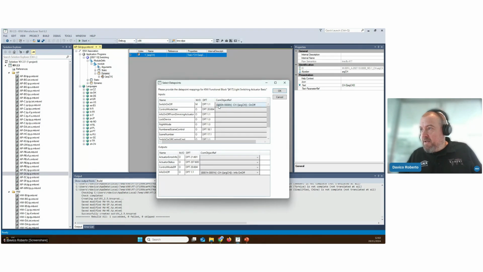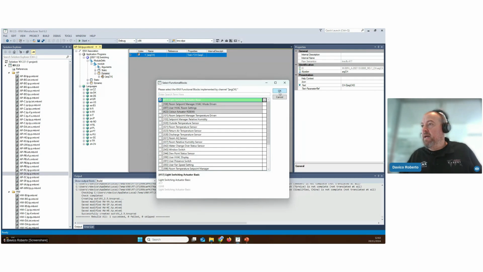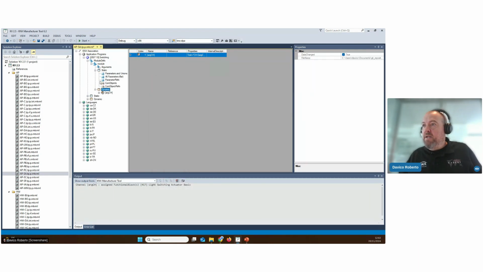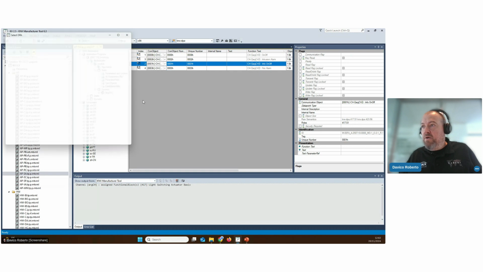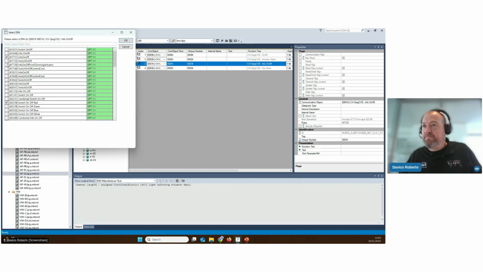I have selected ComObjectRef 00 and ComObjectRef 11, so the on-off and the info on-off have been part of this functional block definition and part of this application function that I defined. And then I can also see in the static part in the ComObjectRef that the 00 and the 01 already have selected DPA, info on-off for example, that is inherited from the functional block definition.